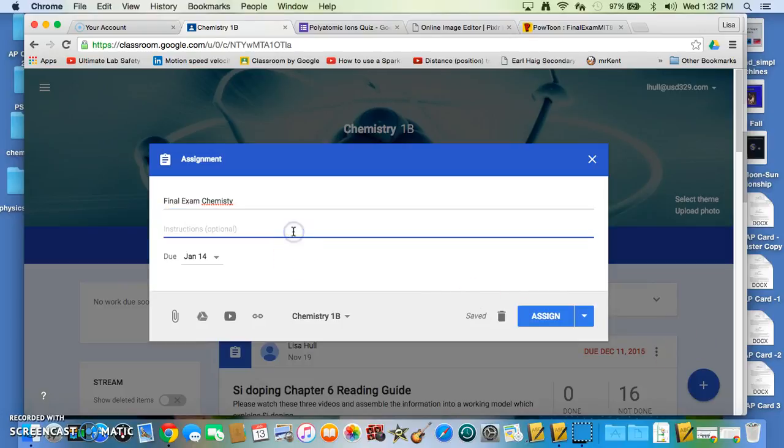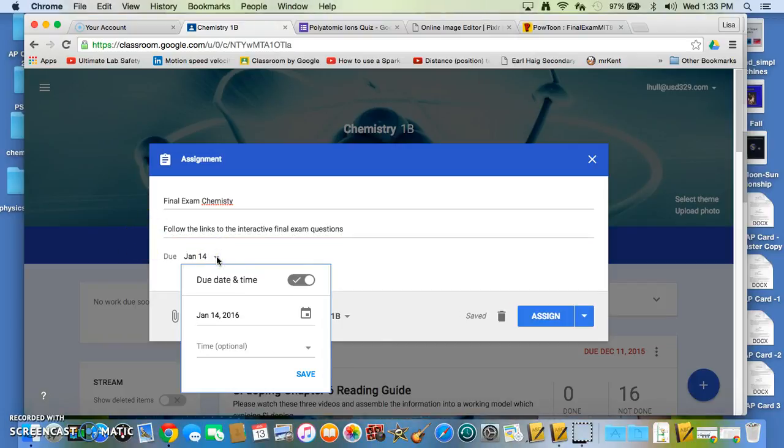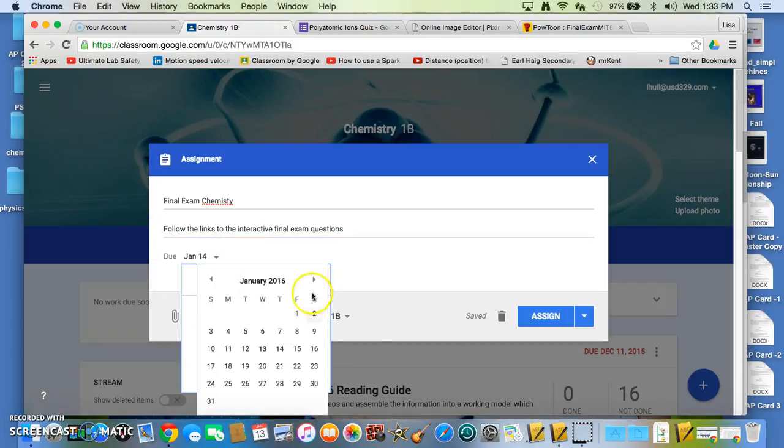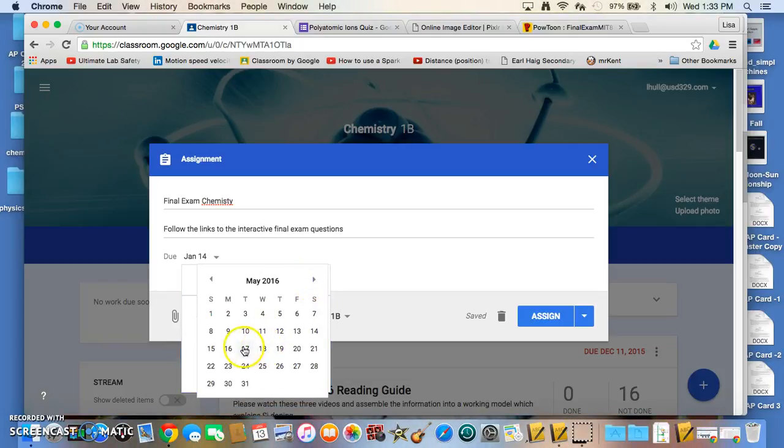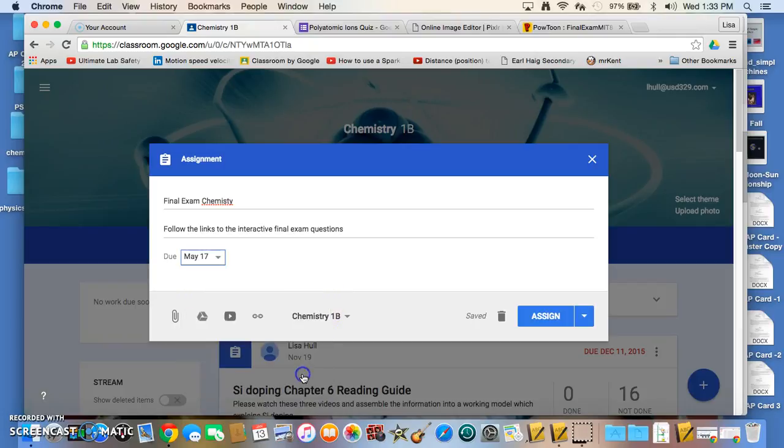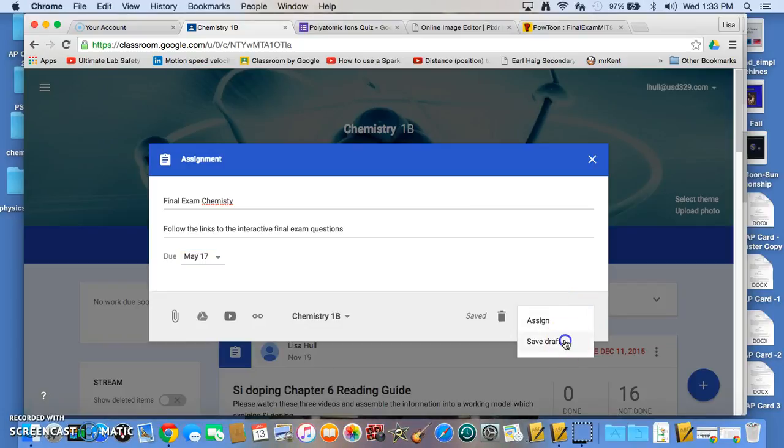The instructions are: follow the links to the interactive final exam questions. Of course, the due date is not tomorrow, but would be rather up in May, of the 17th. Save that. And then at some point when I am ready to do this, I'll hit assign, but at this point I'll just save it to the draft.